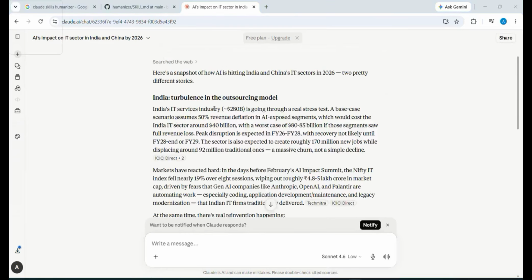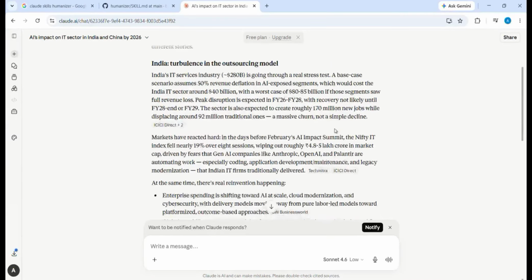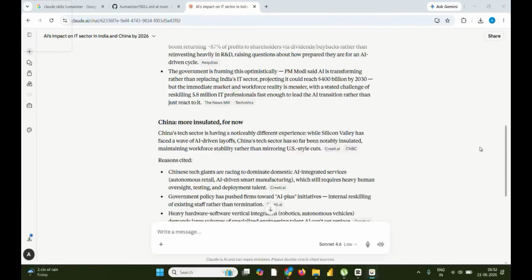After a few seconds, it has given me the result and we can see traces of AI generated text all over the content. Now we are going to use Claude's Humanizer skill to give this text a completely natural human written feel.